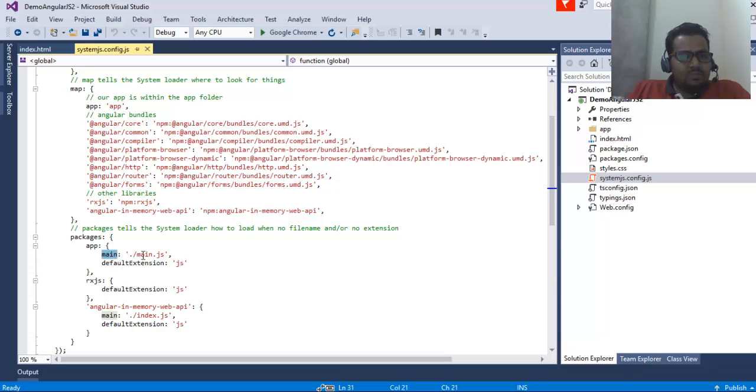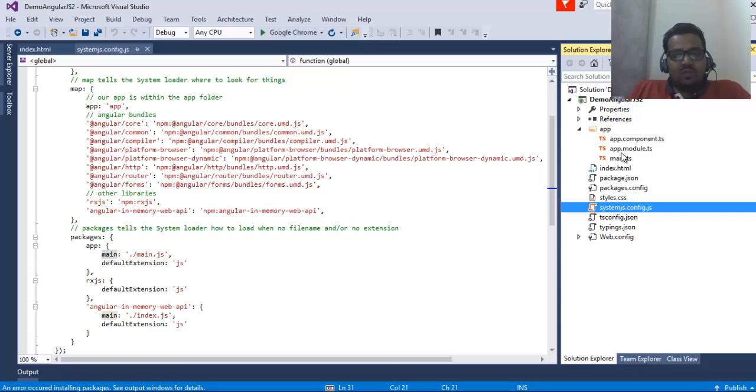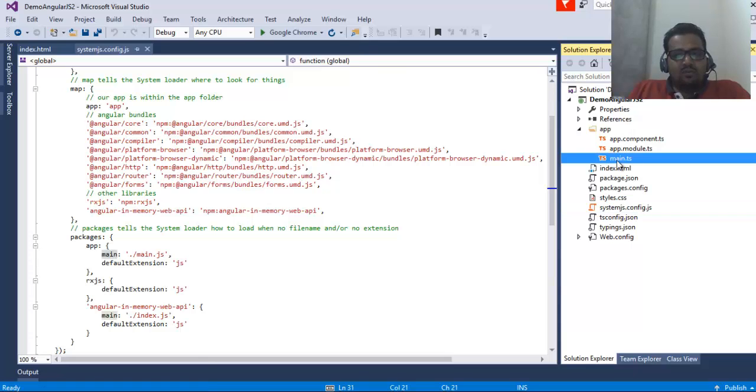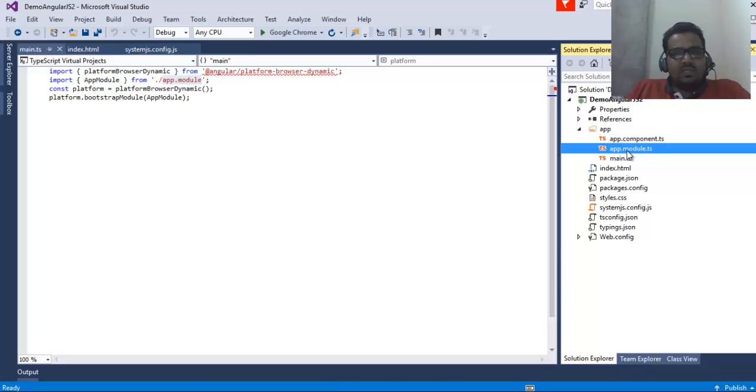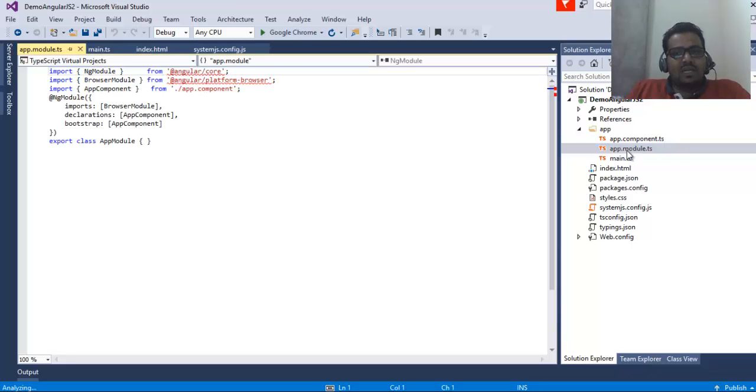So what is the main entry point? Main.js. You can go to the app folder, there is a main.js. It is transpiled into JS, but it's the main.ts TypeScript file. You can see that main.js contains the app module. So what is the app module? Here is the app module. The app module contains the app component.